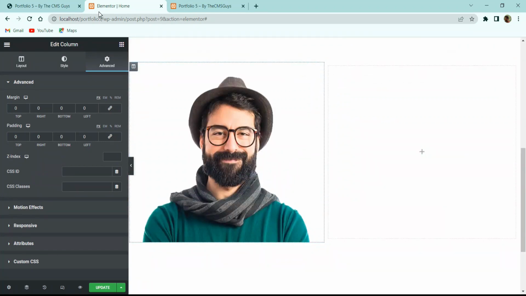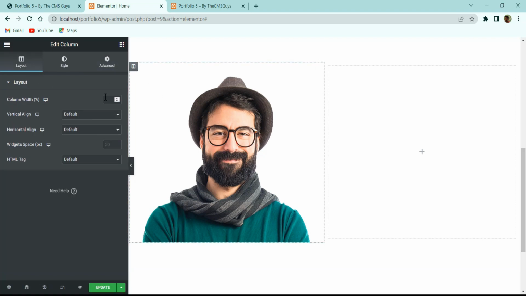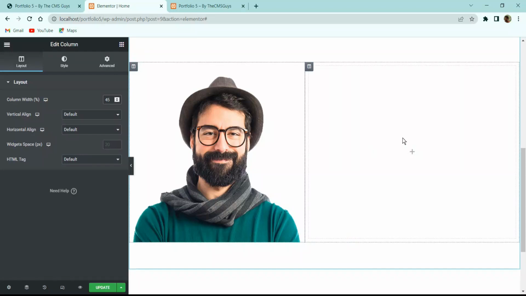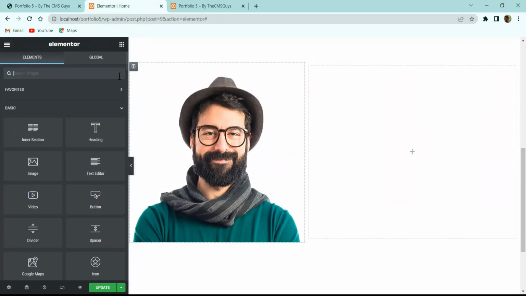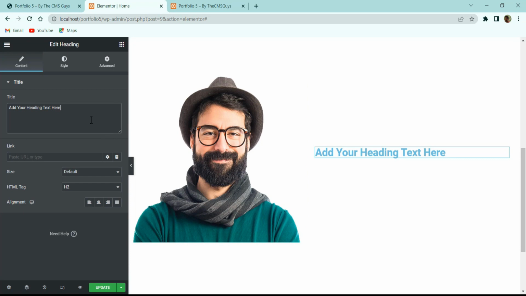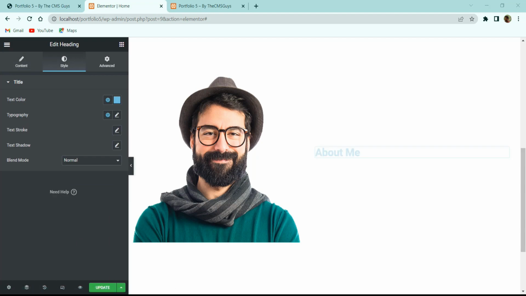Now we have added an image on the left side, and I just want to change its column width. So I will go to this layout option, and here I want to give it a 45% column width. Now on the right side we have a heading over here. So let's copy this heading here, and then click on this 9 dot and just drag this heading part. Now let me replace the title over here with About Me, and then now let's go to the style tab and customize the heading for it.